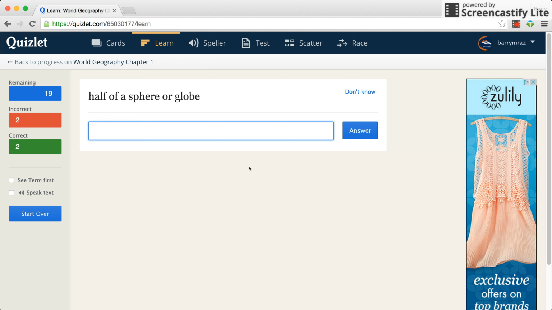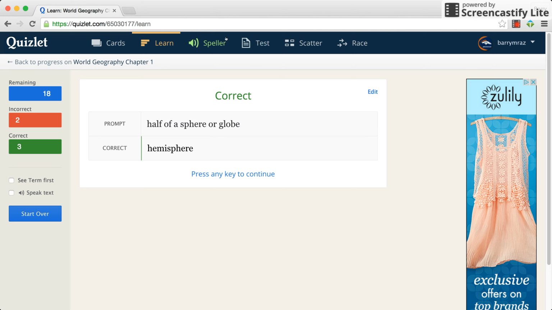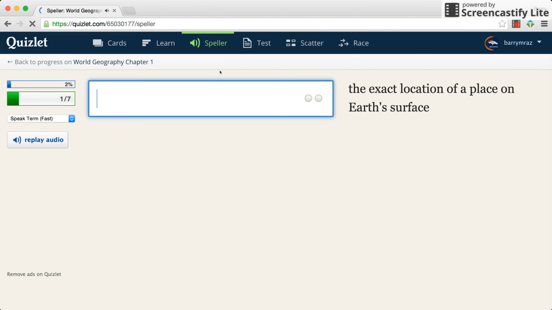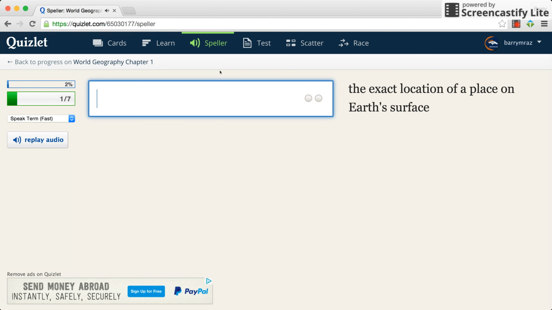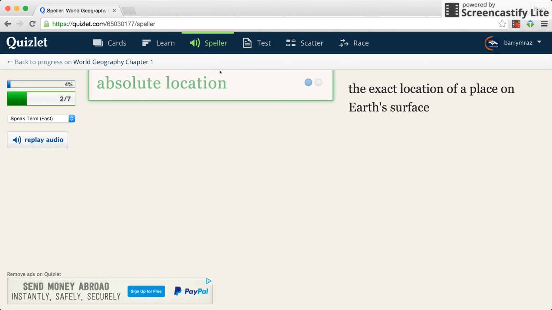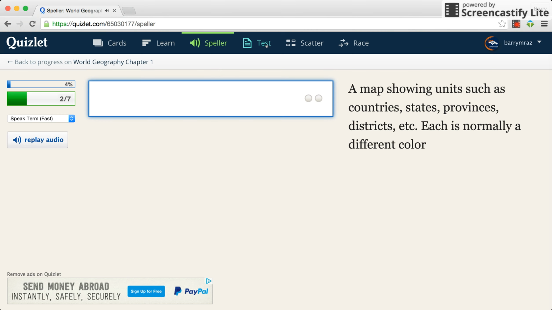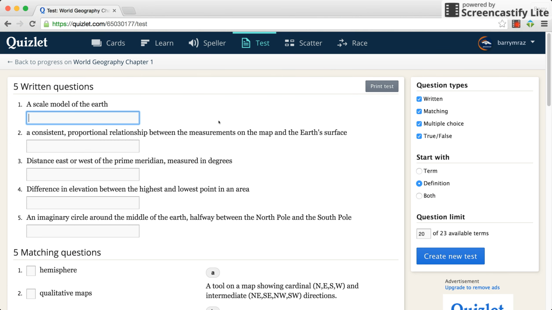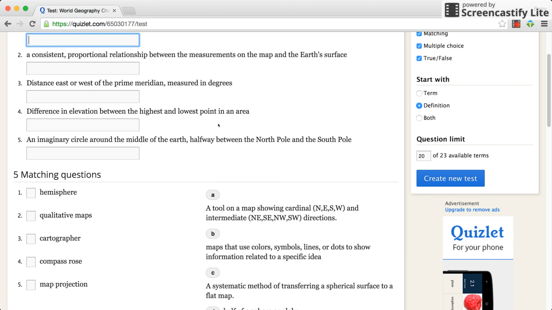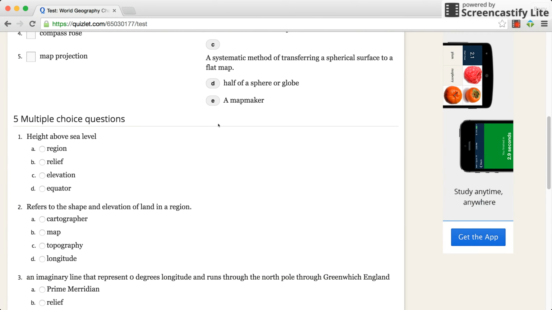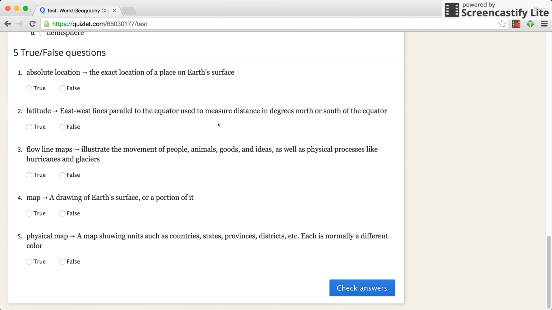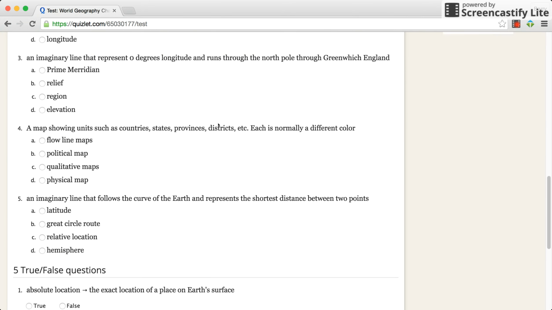So you guys get the idea for this. And it'll help you. Next one, the speller. I'm not a great speller. Location. So this would help me out, I guess. Political map. Probably the best one for me is this test. It gives you a short answer, matching, and multiple choice and true false. Kind of a neat way to do it, much like your test will be.